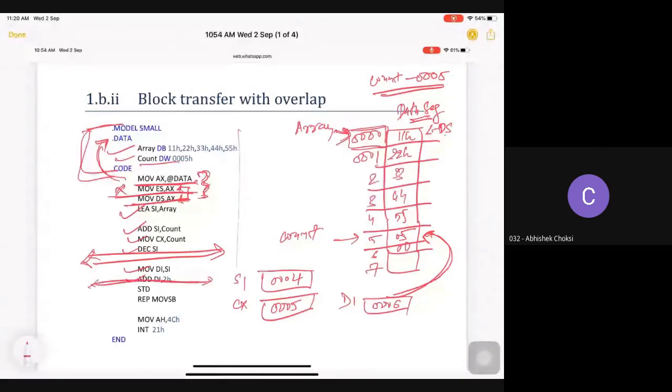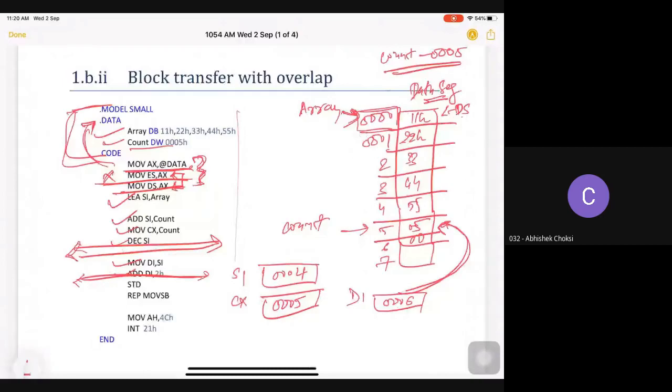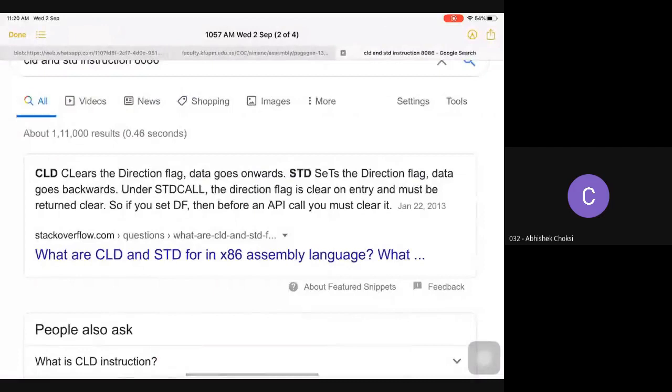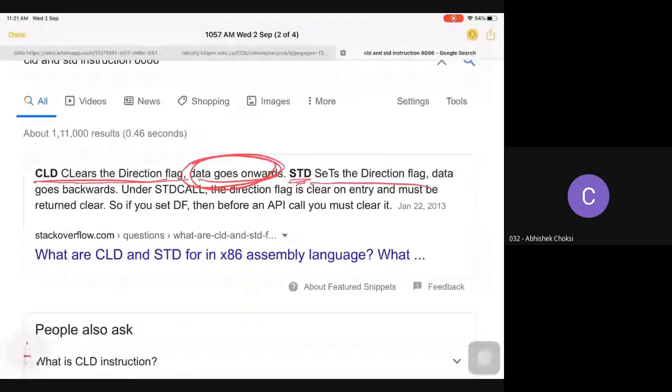Okay. Now next is STD. Now what does this instruction do? What does the STD instruction do? Let me show you something. I hope you have read this. If you have not, just see this. CLD is clear the direction flag, and what that means is data goes onwards. And if I write STD, it sets the direction flag and data goes backward. Just keep this in mind.